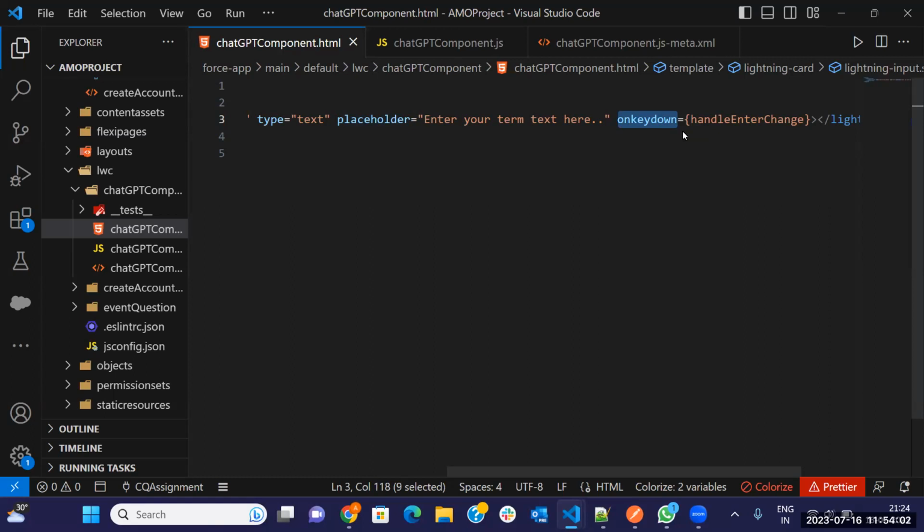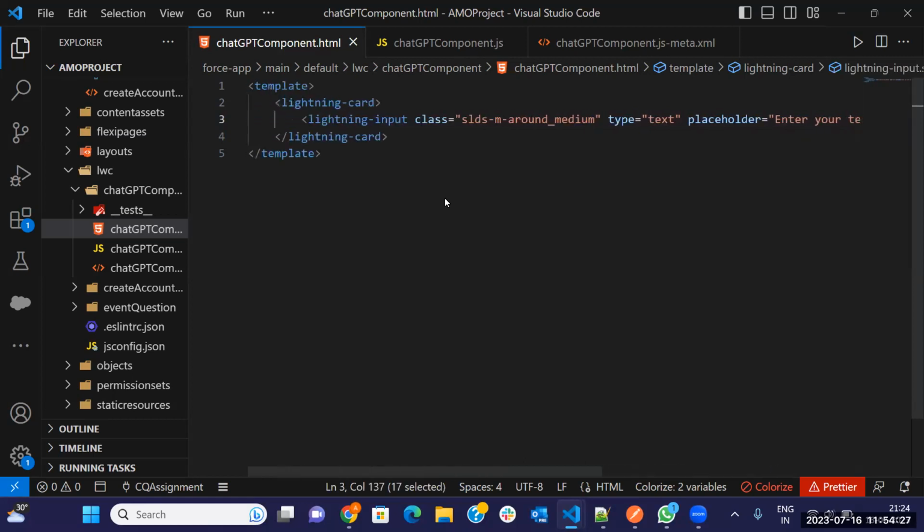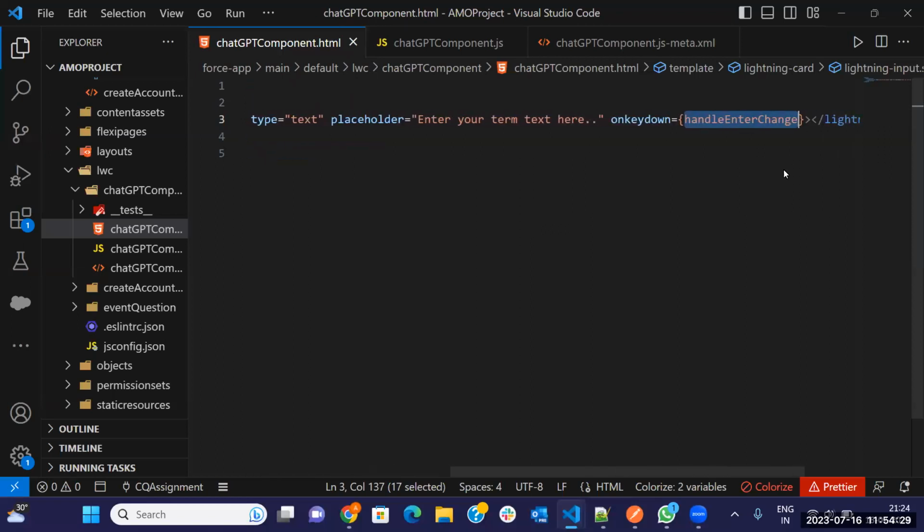I have added an event on key down. That's why when you press any key, your event will work. Here I will hit my Enter button, so that's why I have put handle interchange. Every key has an HTML code, so that's why we will check here.